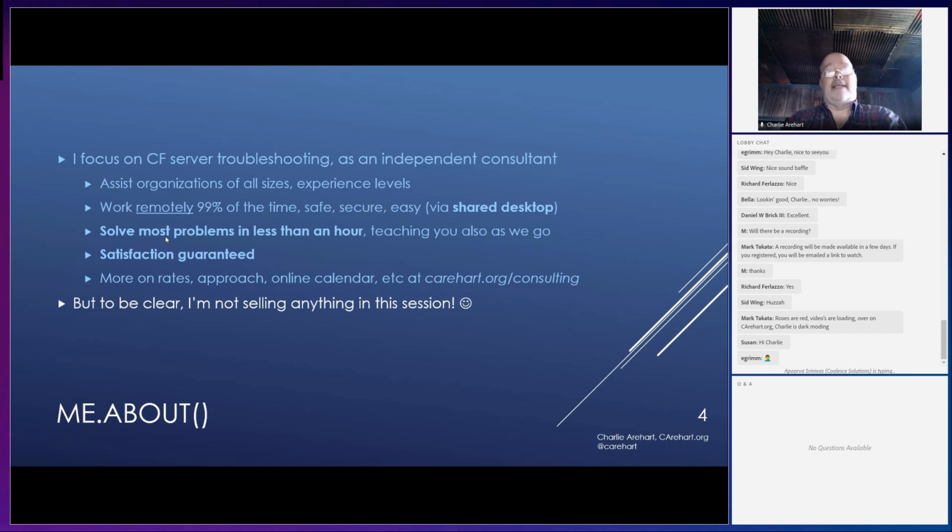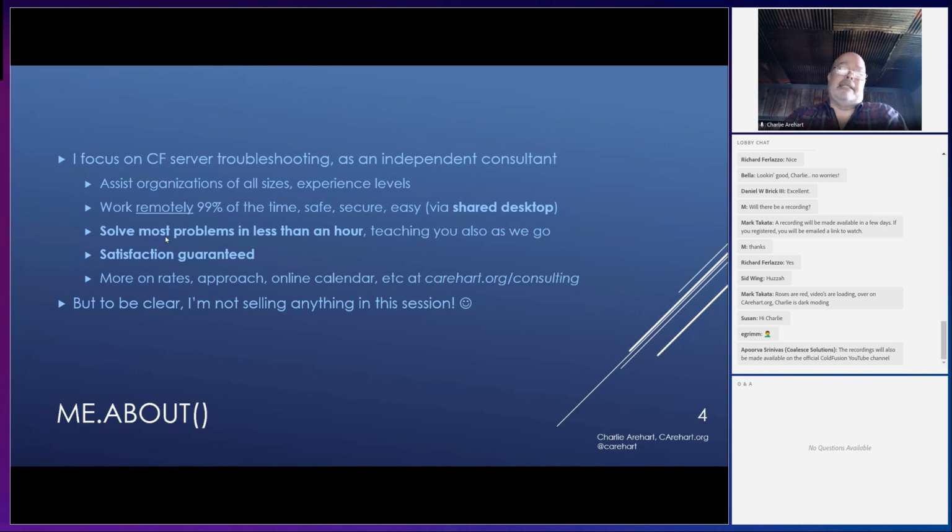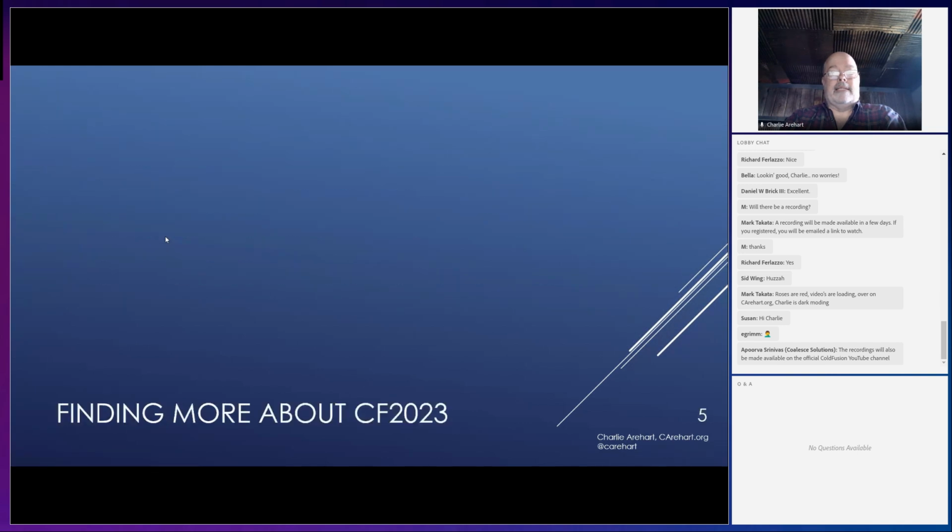To be clear, I'm not selling anything in this session, just sharing information as I've gathered it over the years, plus that, some of us got to beta test CF 2023. So again, this is all lessons learned.